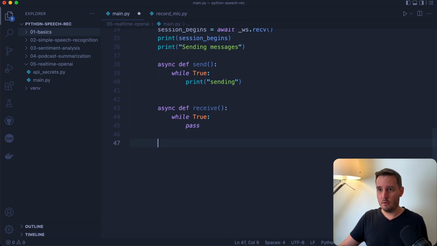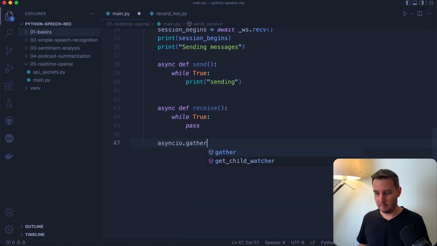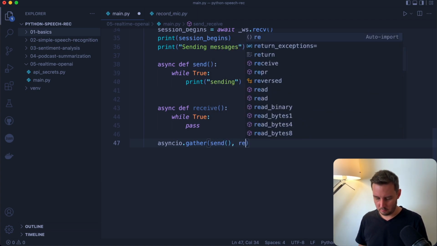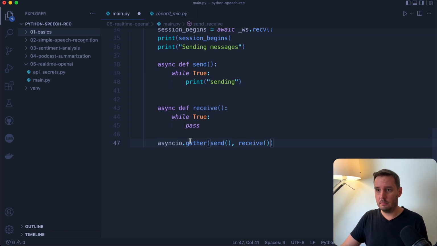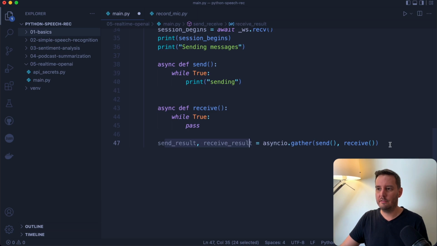And now after this, we need to combine them in an asyncio way. In order to do this, we call the gather function, so it's called asyncio.gather. Here we gather send and receive, and this will return two things, the send result and the receive result. Actually we don't need this, but just in case we have this here.